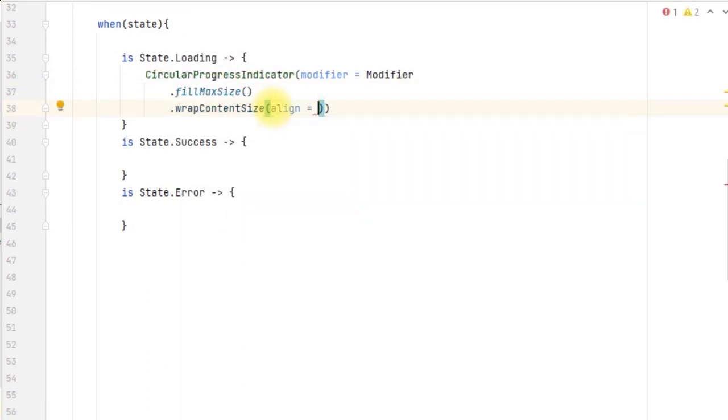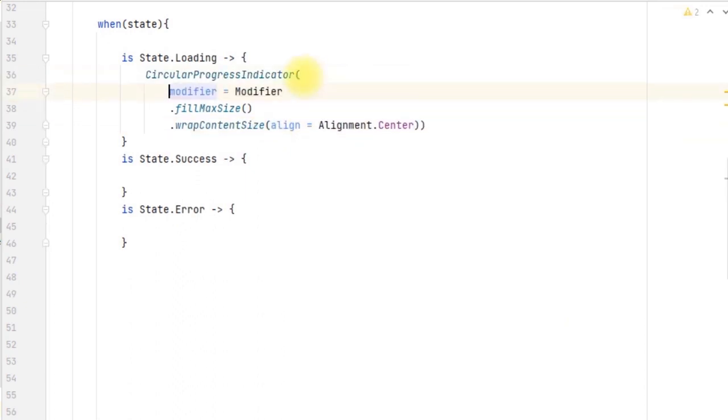So we want to align this to the center in order to show us. This one is going to be aligned by default to the top edge. So we want to align this to the center. We can just give this arrangement center, and here it will be arranged at the center of the composable.